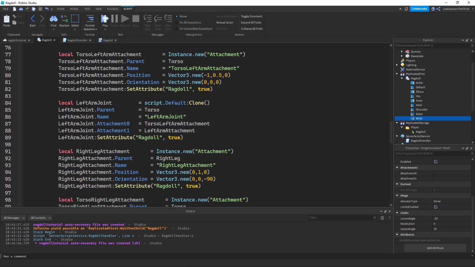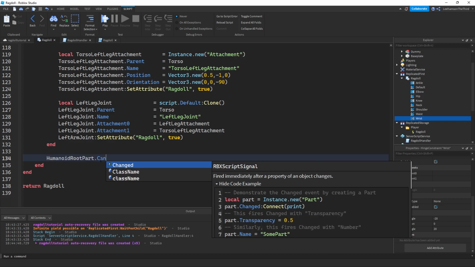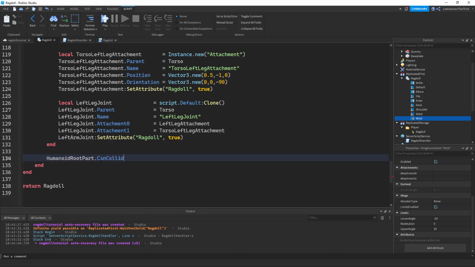But we're not done yet. There are other things we still have to do. First and foremost, we need to make sure that the humanoid root part is not collidable, otherwise it will mess with the physics simulation.